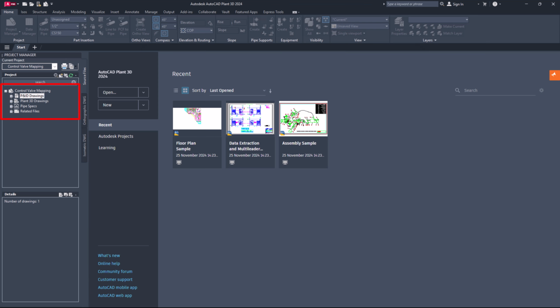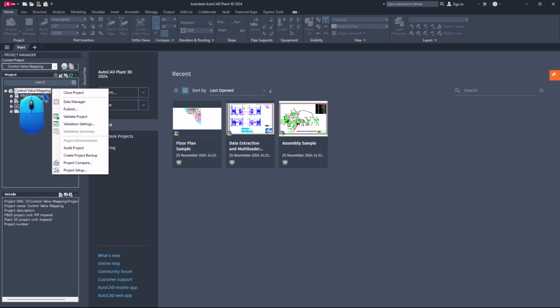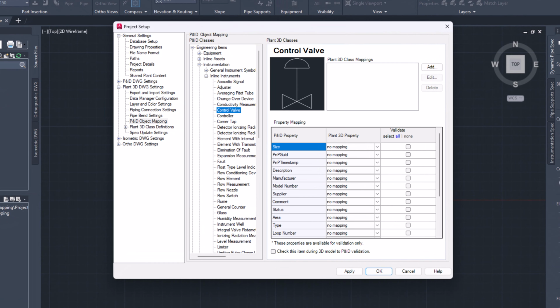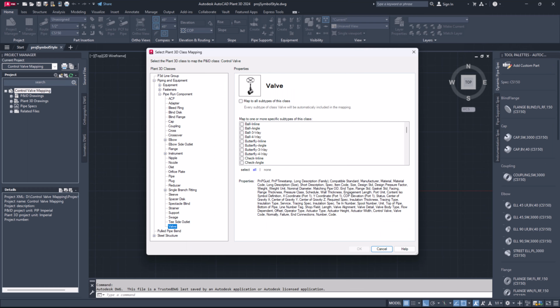First, open your project. Then, navigate to the project setup. In the project setup, switch to the Plant 3D DWG settings node, followed by P&ID object mapping. Next, go to Engineering Items, then Instrumentation, and select Inline Instruments to find the control valve. In the Plant 3D class mapping section, click on Add.